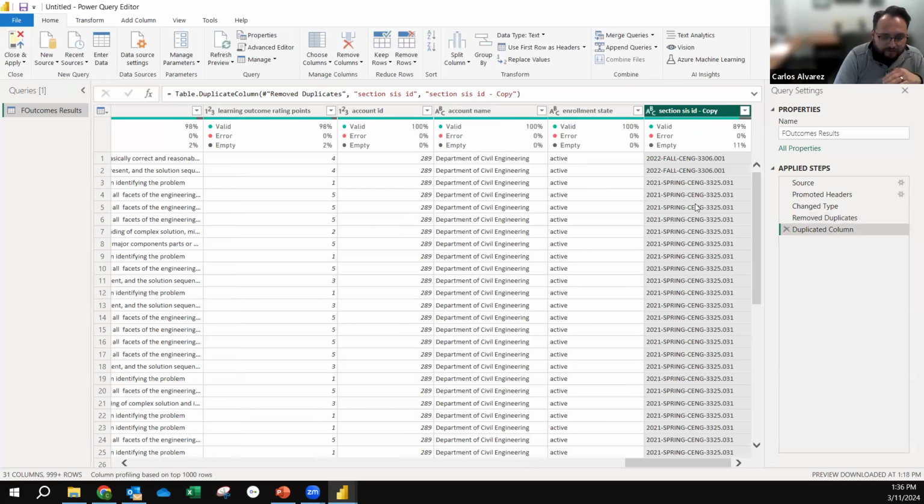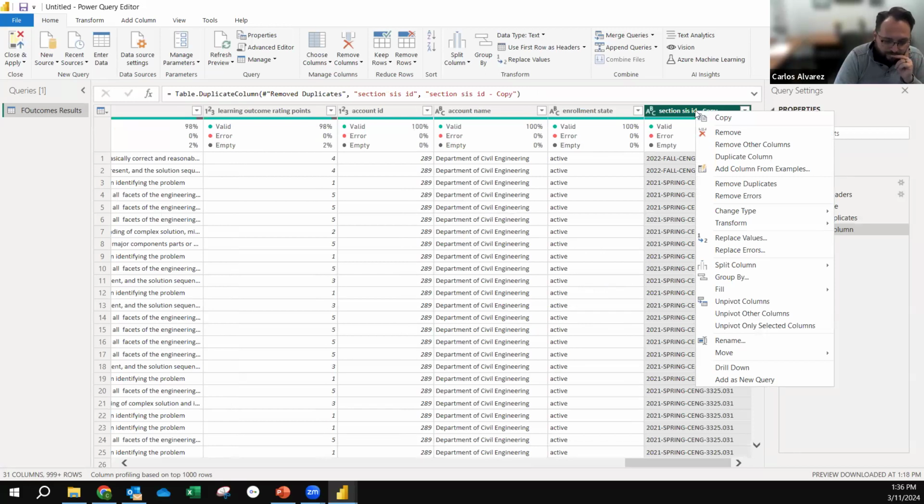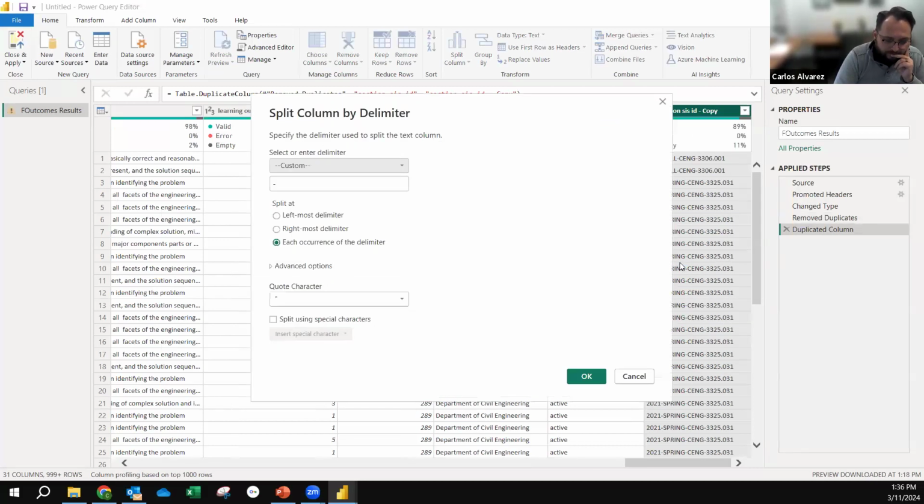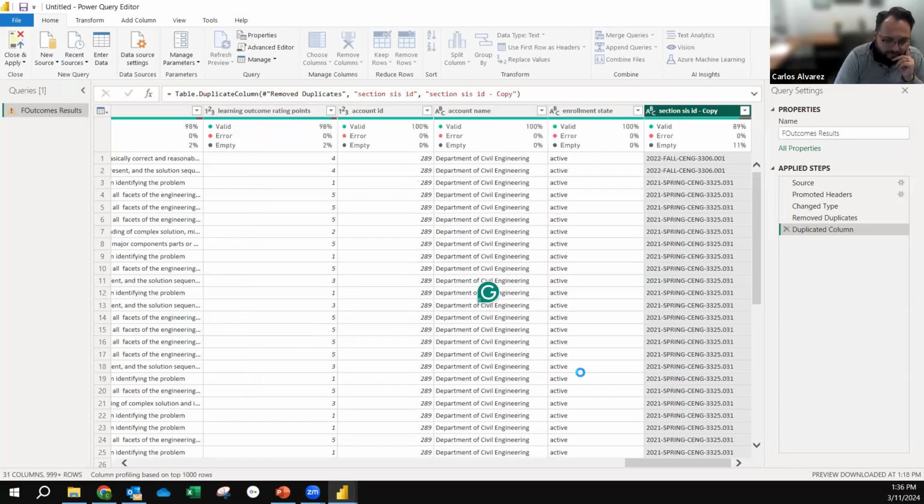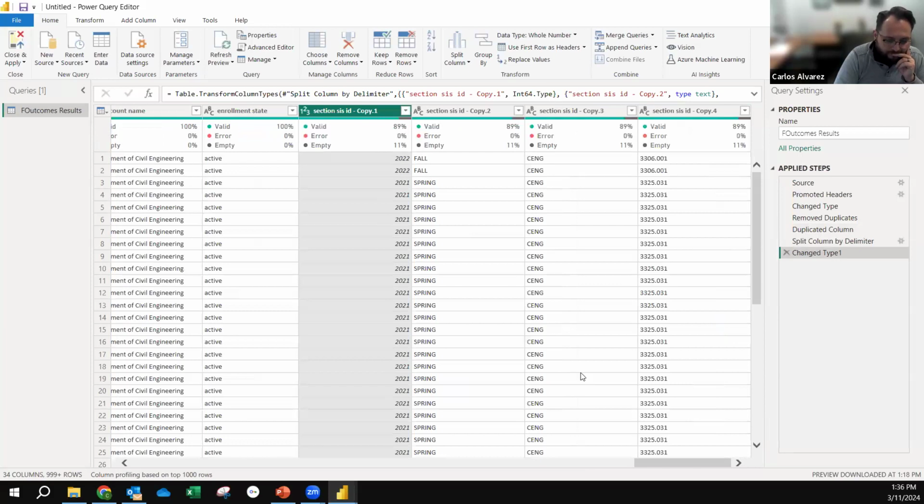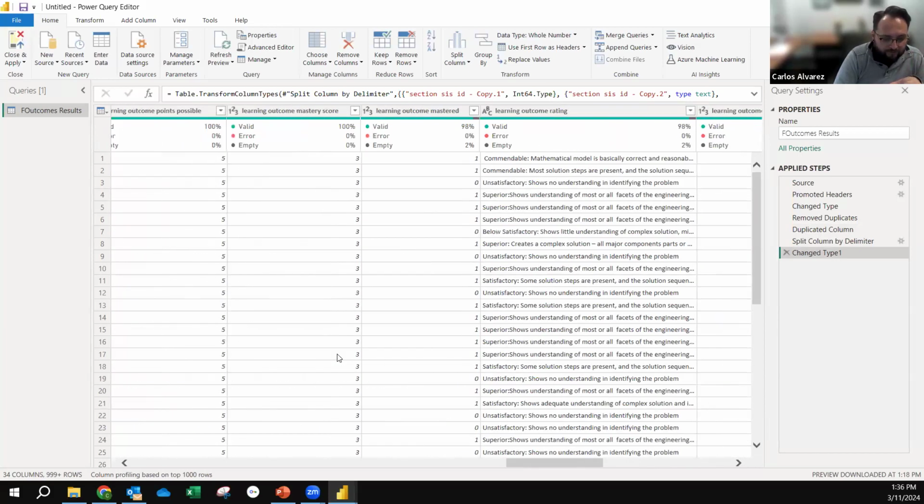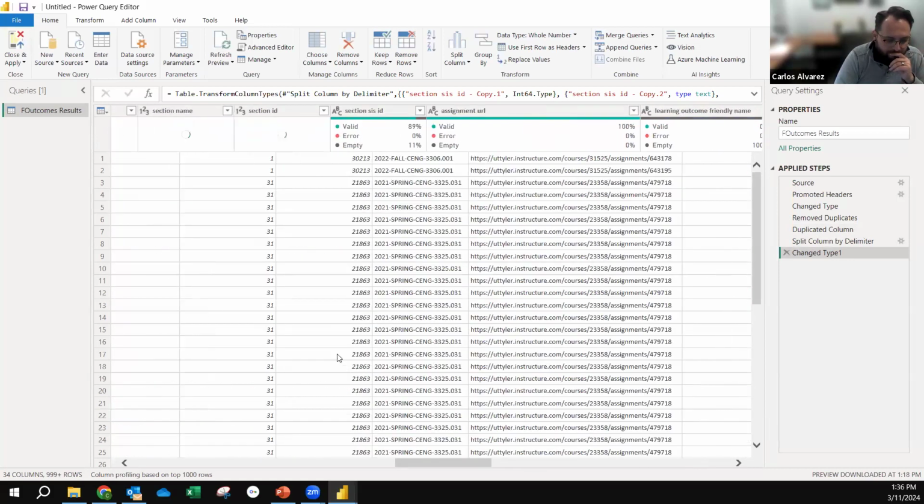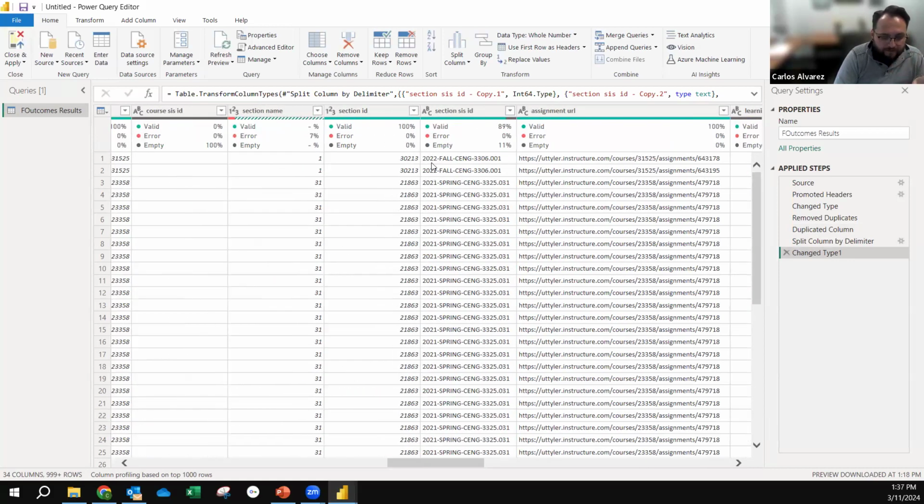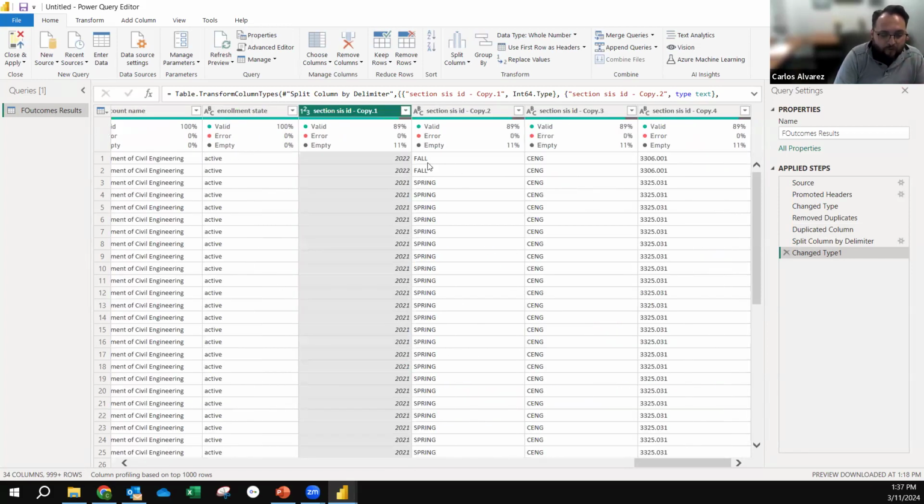And I'm going to extract only the names by the delimiter. So I'm going to split by the delimiter, custom, and it's going to be the dash that we have. So it went from this complex number to having one column at a time.